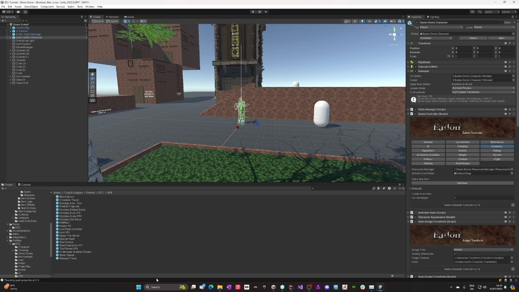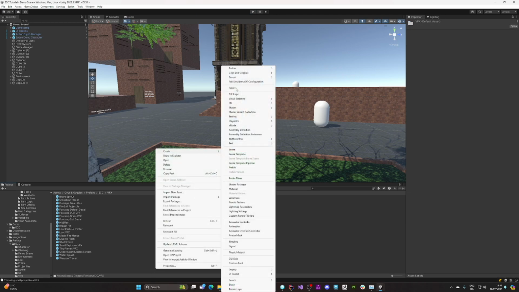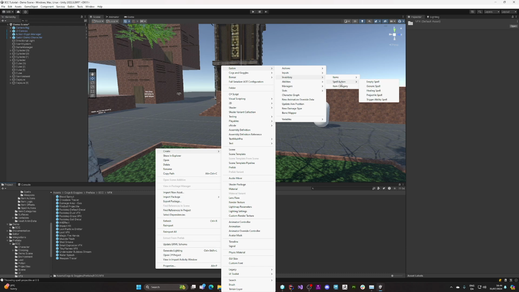There are a few predefined spell actions that you can find here. Empty spell and generic spell are just used to spawn VFX. Healing spell heals the player. Projectile spawns a projectile, and trigger ability lets you use an ability as a spell. We get to abilities in a later tutorial.